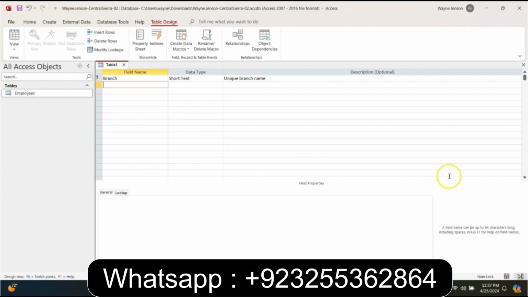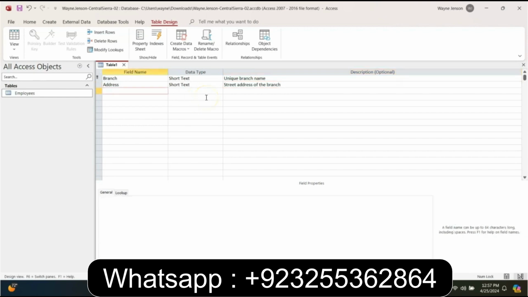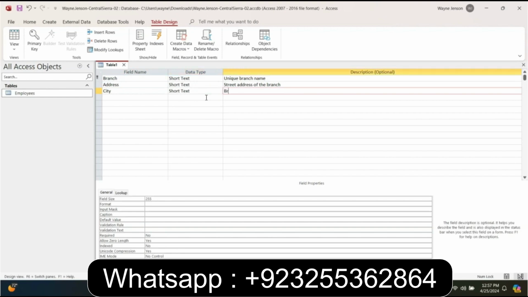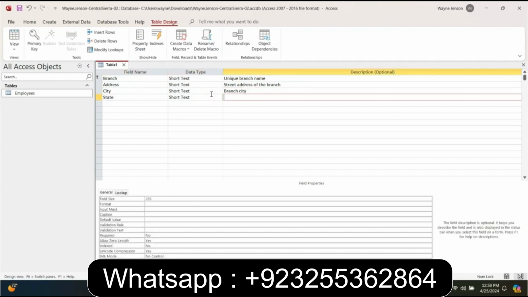So the first one's going to be address. So tab over, and it's going to be short text. It's going to be street address of the branch, like that. And then tab down to the next row, and it's going to be city. And tab over, short text, and that's branch city, like that. Lowercase c, I guess. And then tab over to the next one. It's going to be state, and it's going to be short text. So tab through that, and it's going to be branch state. Oops, keep putting the uppercase on the second one.